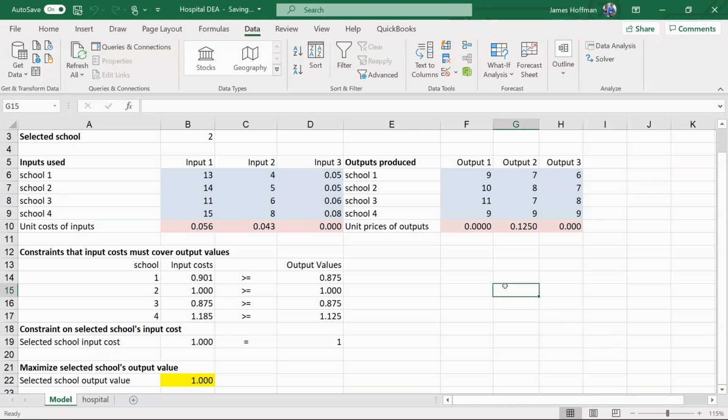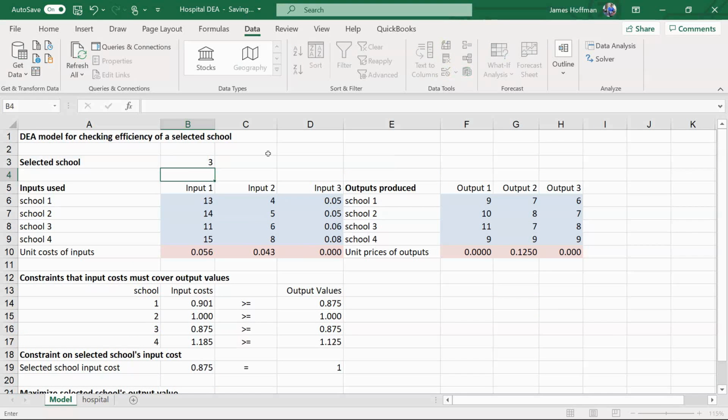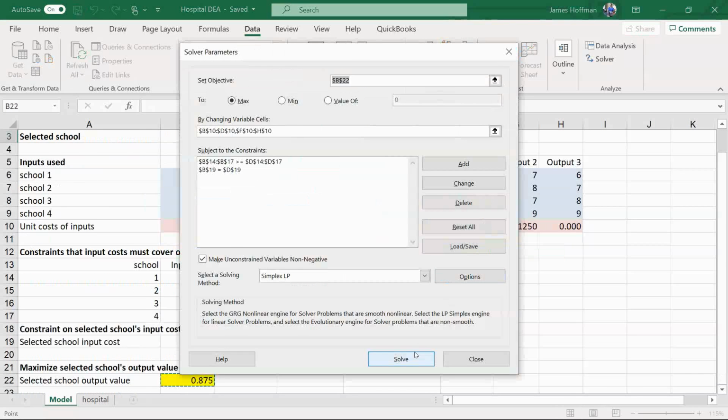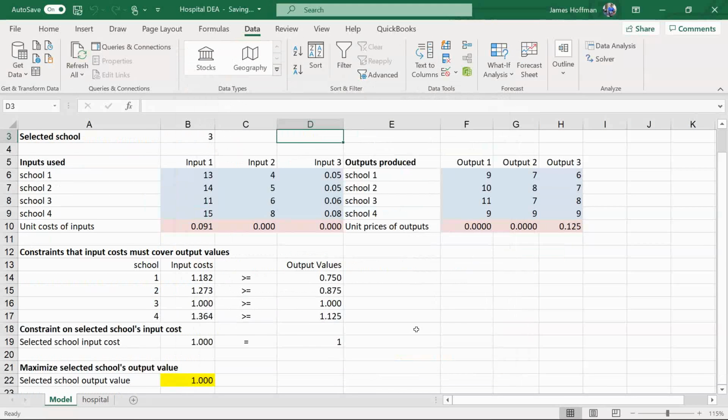Okay, let's check for school 3. So again, this part's easy. Just change the selected school to 3. And run the solver again and hit solve, and let's see what we get. Well, looks like if we're doing this correctly, the school 3 is also efficient.